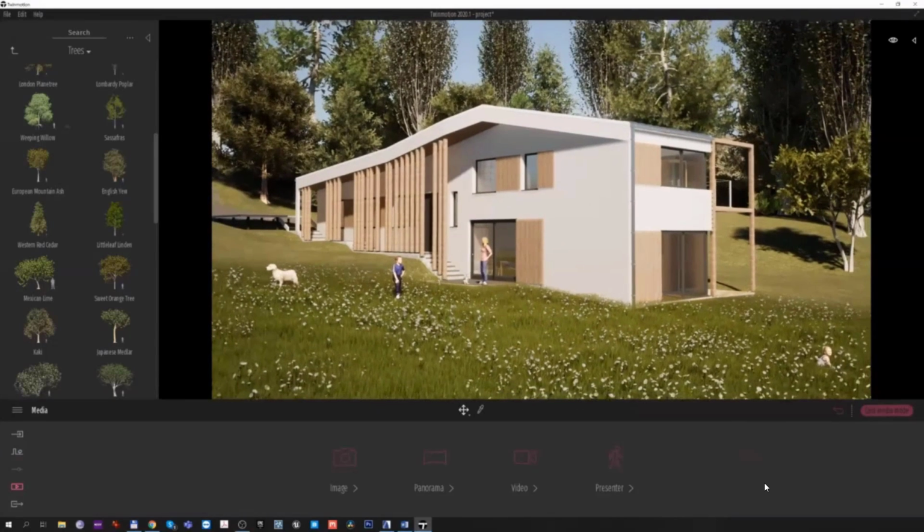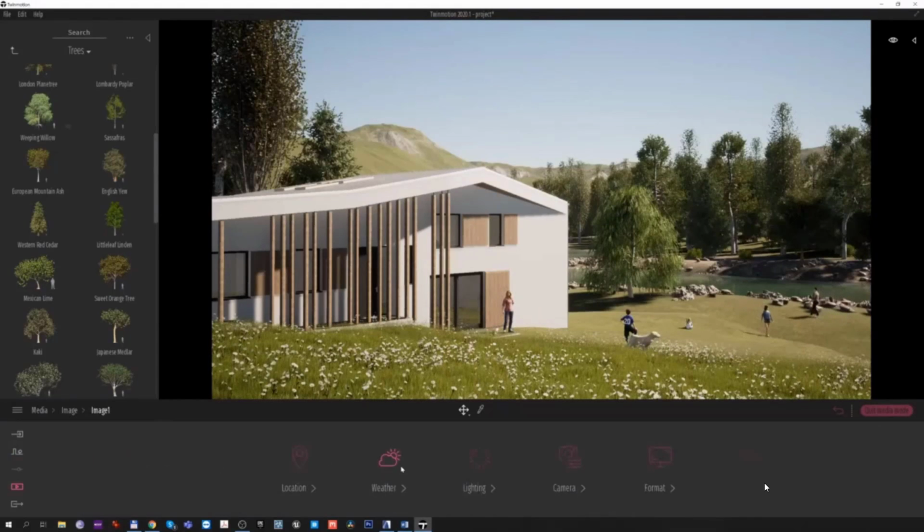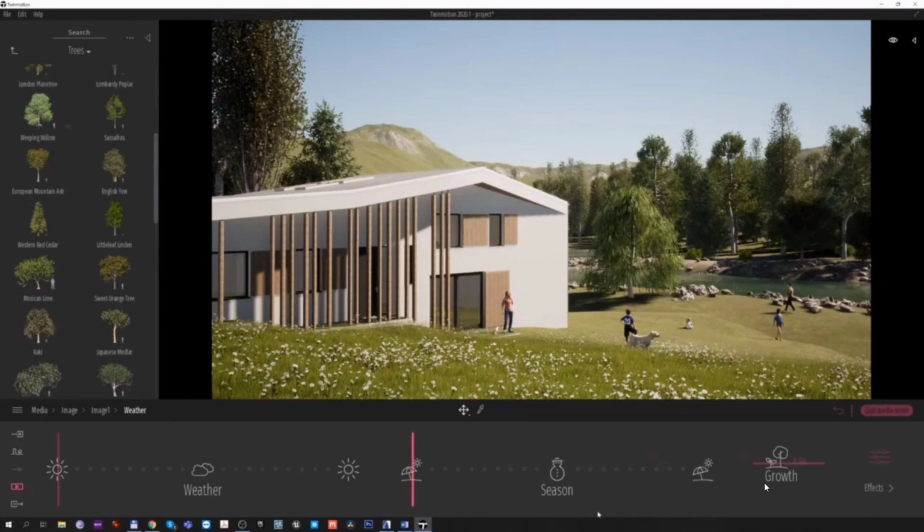I almost forgot to show how easy it is to change the weather with the built-in sliders that we can set up individually by every image. So I just go back to the images, and under more, I have the weather option. As you see, we have two sliders here. The first one is for the weather. I want some clouds, so I will leave it like this.